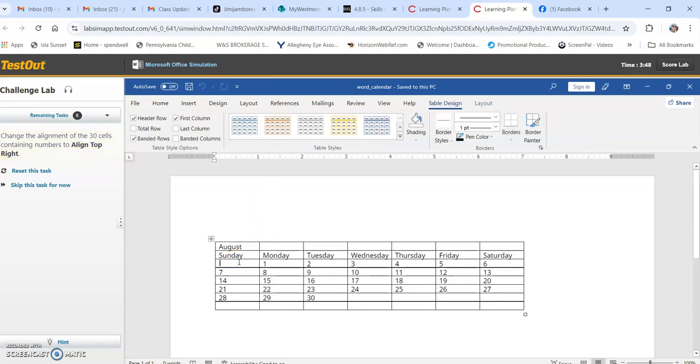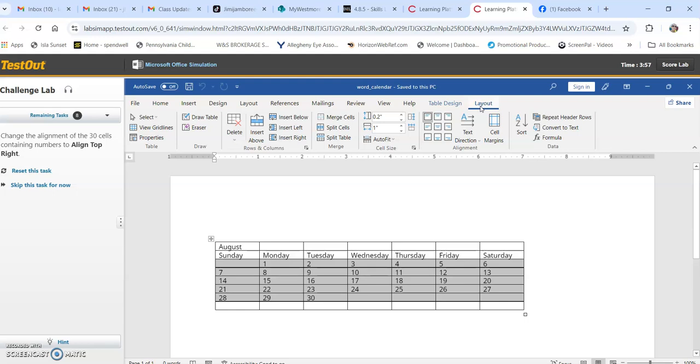Task 8, change the alignment of the 30 cells containing numbers to align top. So I can actually click on that first one here and select the ones that have numbers in, go up to layout, and we are going to align top right, which is the first row, the last one.